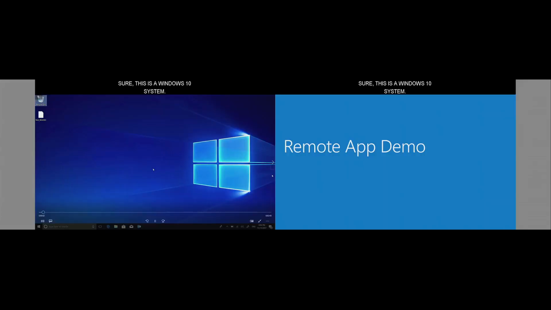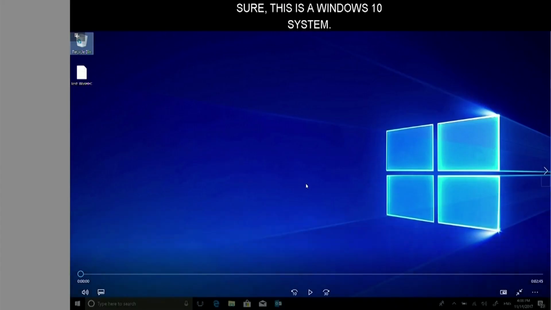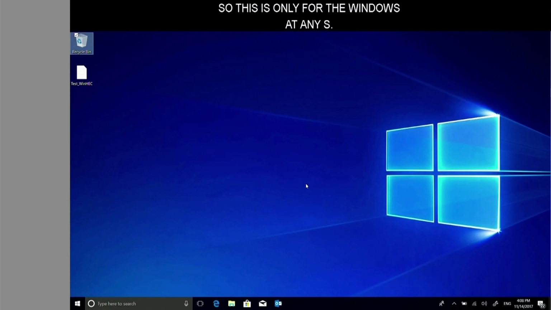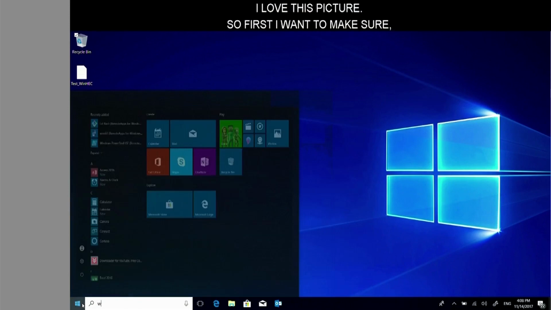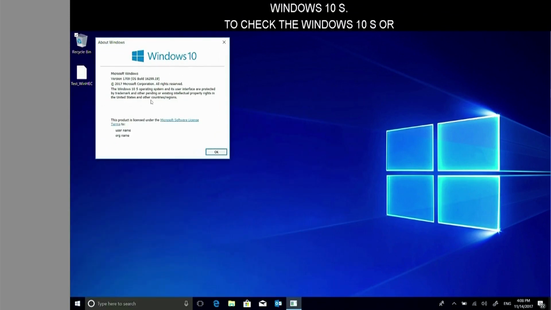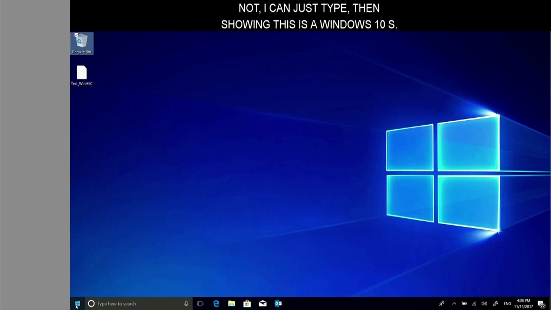Yes. Okay, so I just want to make sure this is a Windows 10 S system. I love this background image. This is only for Windows 10 S. First, I want to make sure this is actually running Windows 10 S. To check, I can just type in winver, and it shows this is Windows 10 S, or you can go into the settings and see this is Windows 10 S. So this is a Windows 10 S system.